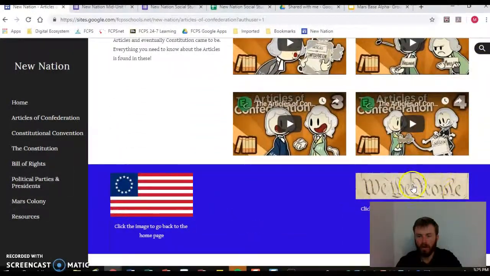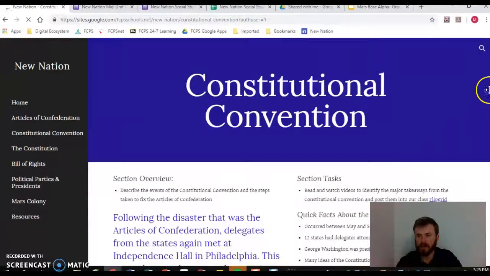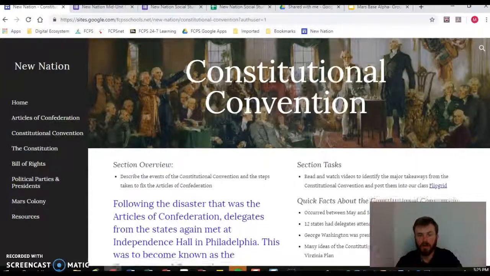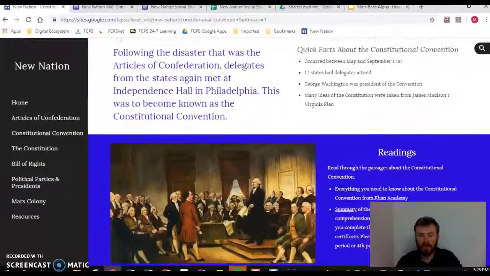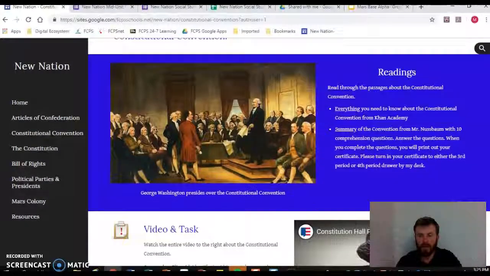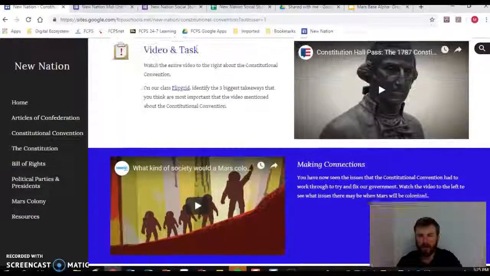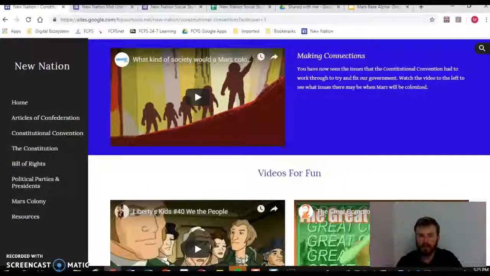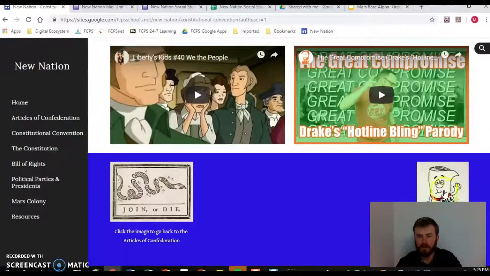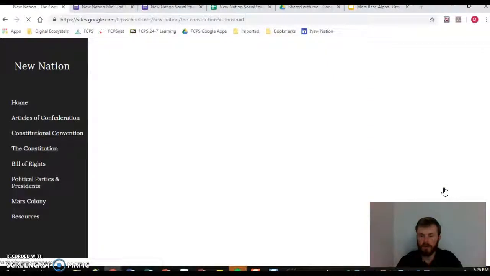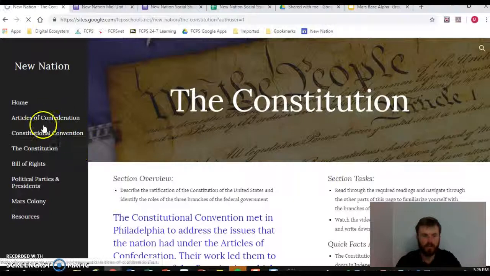This is all while they're learning the content of the beginnings of our government, and then they will eventually apply it in a PBL, which I will talk about in just a little bit. So again, navigation is easy. I've been clicking down here in the bottom right corner, but again, there's that side navigation as well.